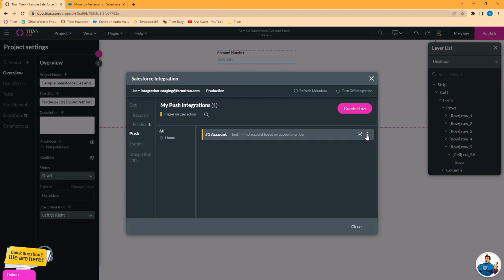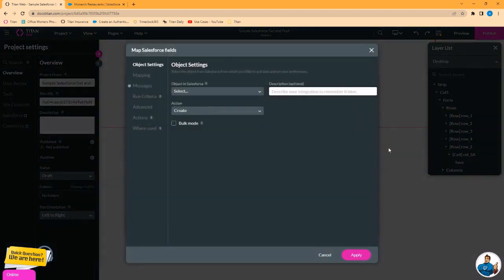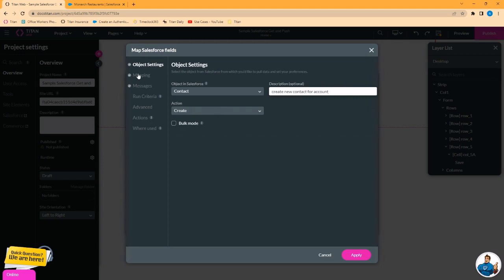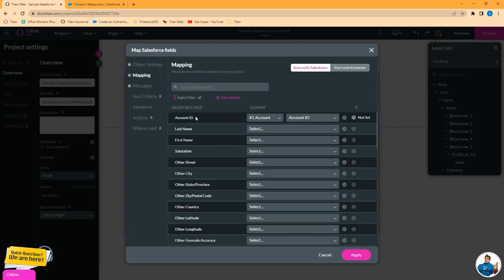So, we'll create a child push on the 3 dots. Click Add Child. Our object is contact. Give it a description. Our action is create. And our mapping. Notice how Titan has automatically matched the account ID field on the contact object to the account ID field in the push find. So the newly created record will be given the ID of the account that was located in the push find.